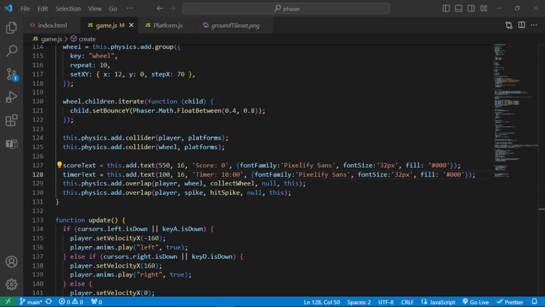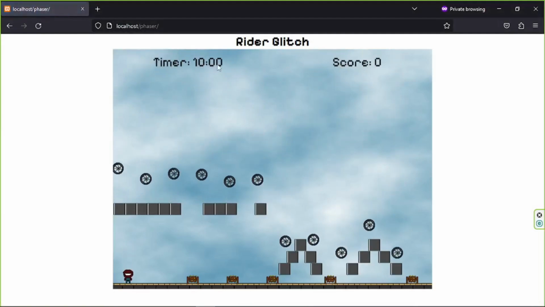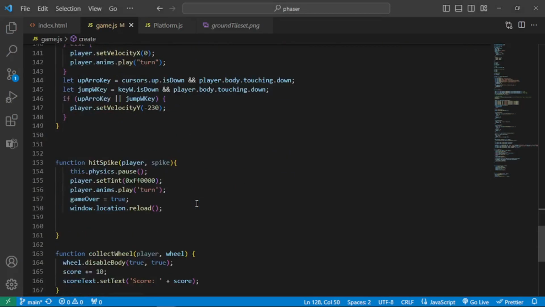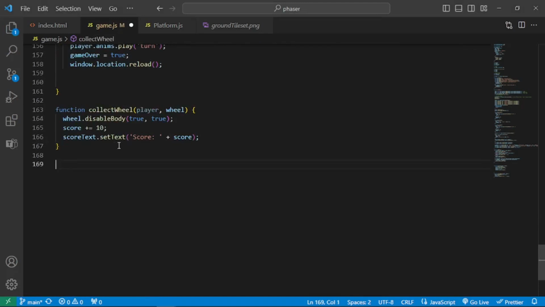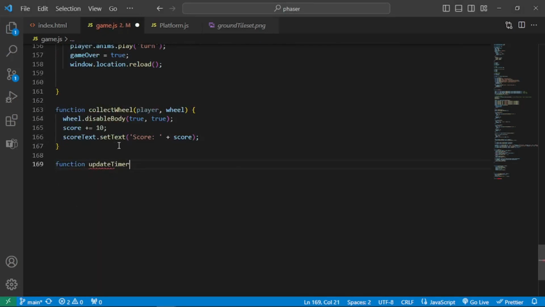Let's try to see how that will look on the browser. So we do have a timer set up on our text. Now let's try to work on creating a function that will try to update that. Let's go down here. I'm going to create a function update timer.